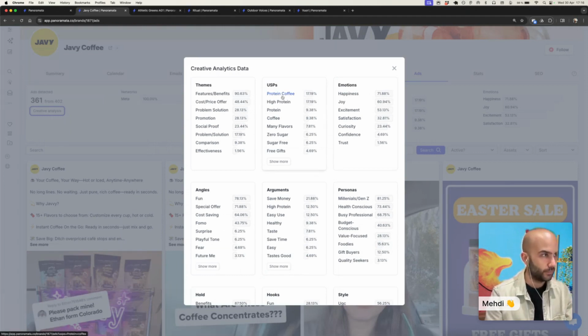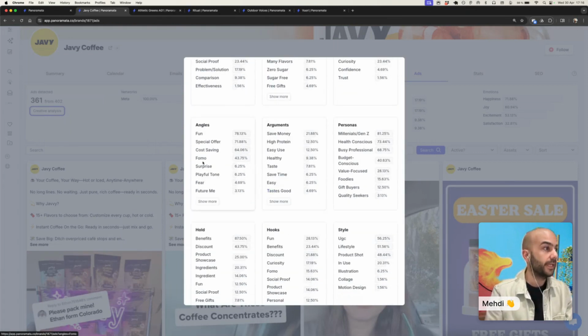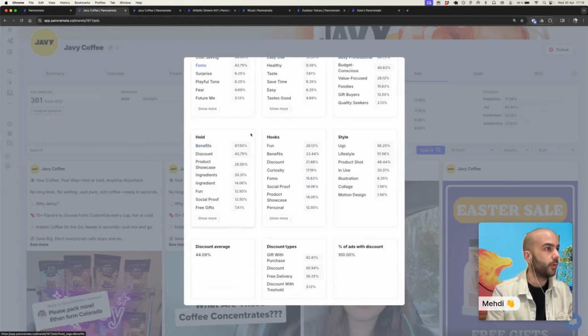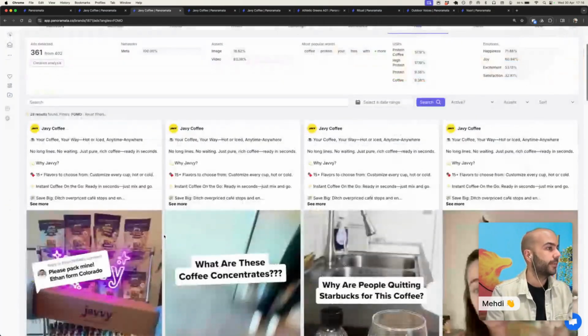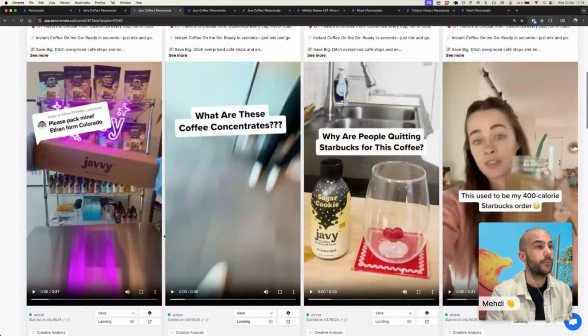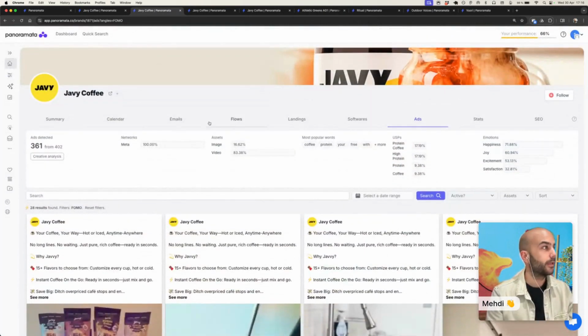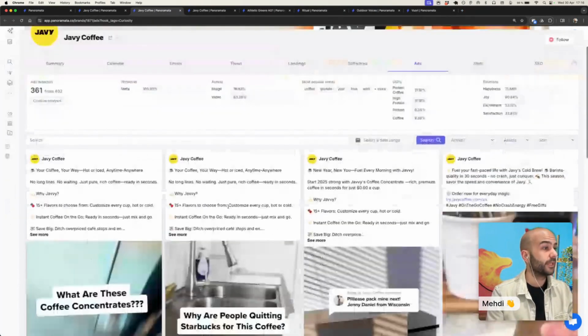Their main USPs with a full list with the whole detail, the main angle that they're using as well. The cool thing is you can search. So I'm going to click here to see all the FOMO ads that they've been running, the main hold, the main hooks that they've been using as well, to get curiosity hooks as well. And the same with the style. So here I've opened a few tabs and you see all the ads run by JB Coffee that play with FOMO. Here the same thing with curiosity.